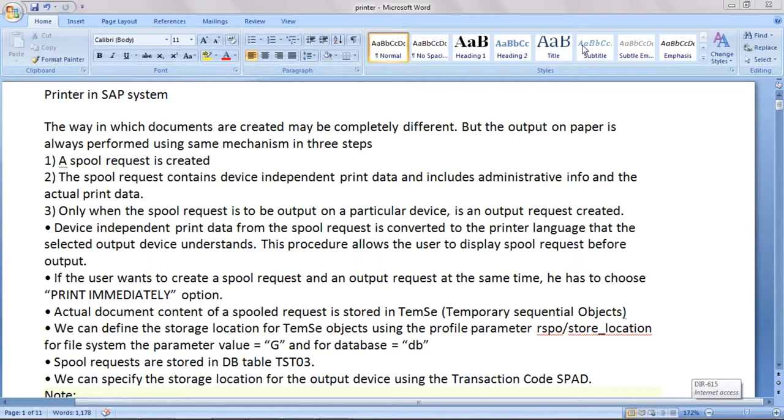The printer plays a vital role in SAP. Without a printer, we can't process any document. If you want to send anything to the assignee or client, a customer, vendor, we need a printer. So today we're going to discuss how the printer plays a vital role in SAP, and how a basis consultant has to configure the printer.